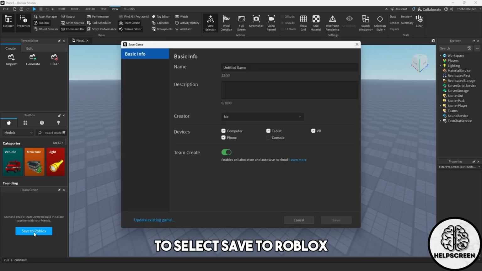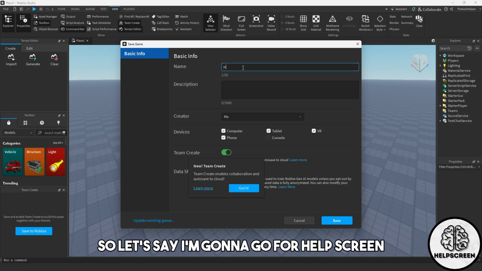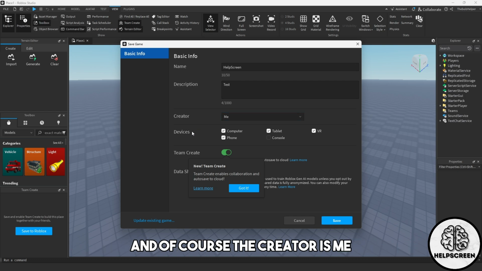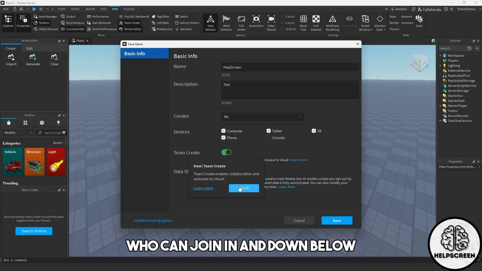So select Save to Roblox. And now just simply provide the name of your game. Let's say I'm going to go for Help Screen, and down below you should be able to provide a description over here. And of course, the creator is me. Down below you should be able to filter out devices who can join in.